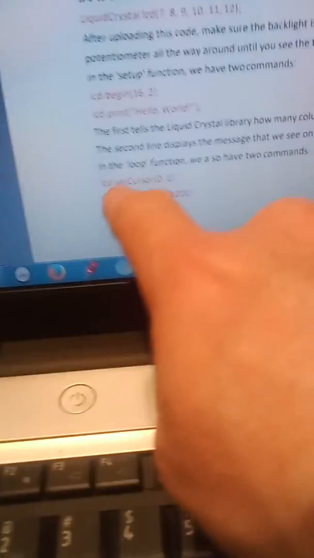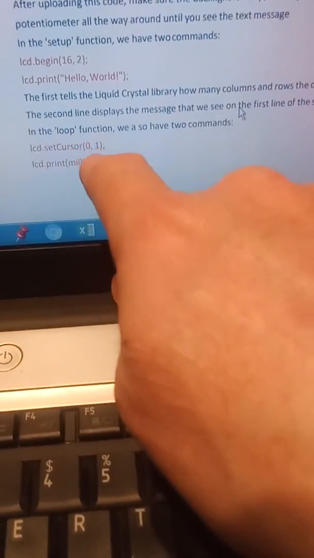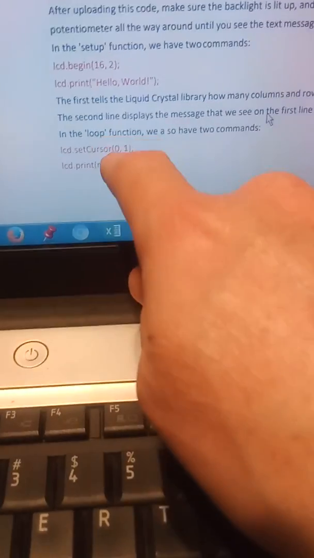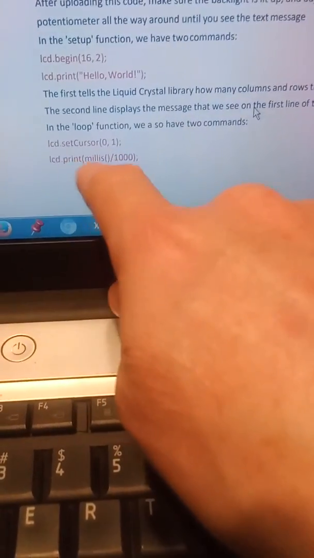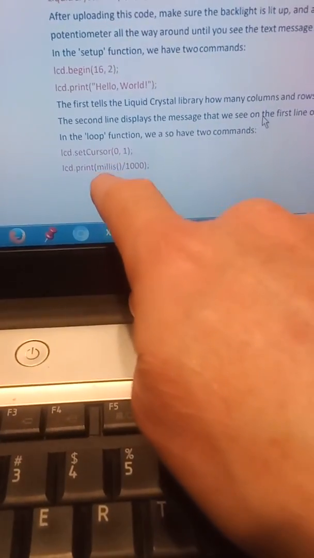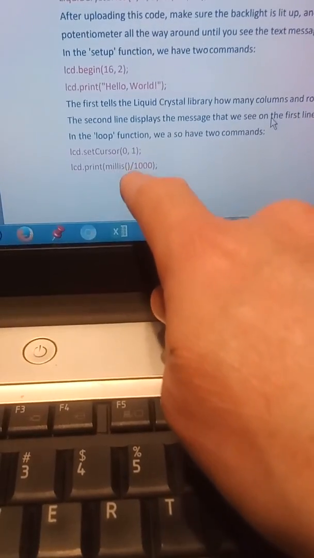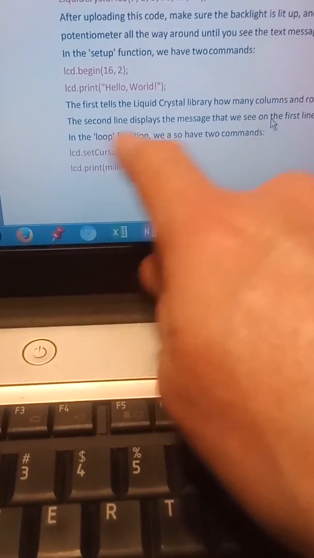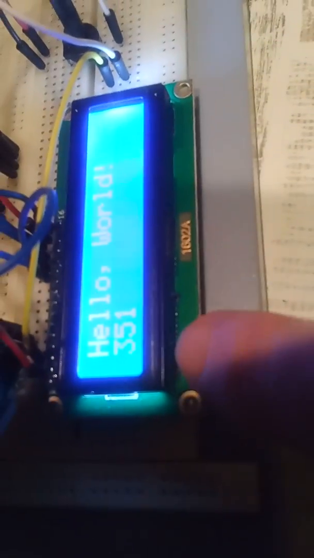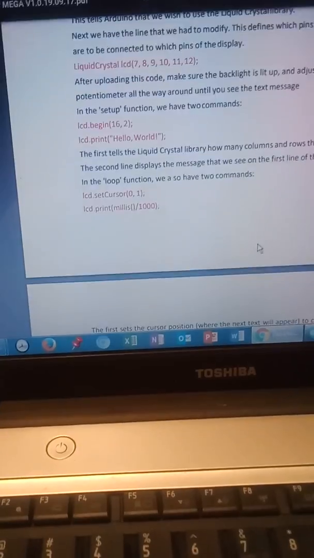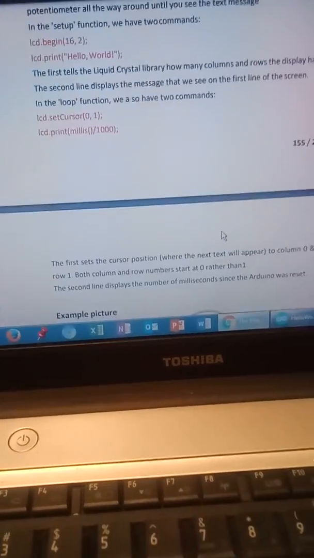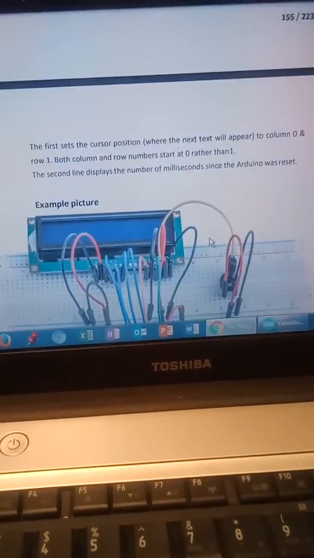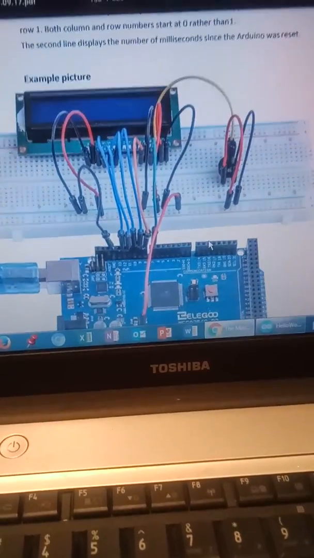The next line, 0, column 0, row 1. It has an iteration here in milliseconds. So for every 1,000 milliseconds is a minute. So this counting with the changing of numbers, that's what's happening here. Like I said, reading over this more than once, I read it 20 times, which may be overkill, but I learned a lot from it.